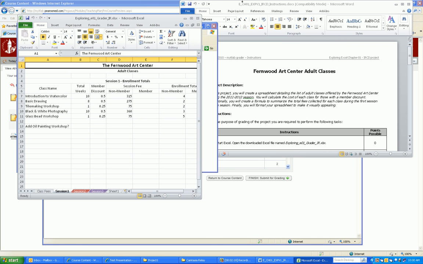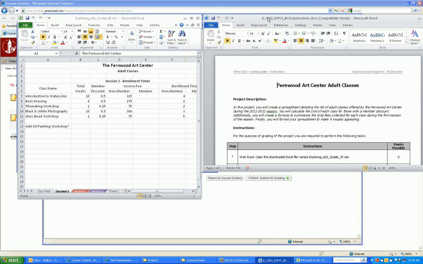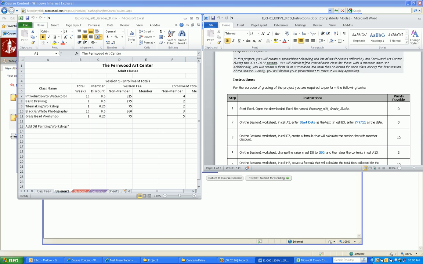And I'll try and keep these in about the same window here. I recognize that it might be a little scrunched, but I'm hoping you'll get more of the idea here than the actual details. So step 1 says start Excel, open the file. Step 2 says on a Session 1 worksheet in cell A3 enter the date. Okay, so I'll put the start date here. And then in cell B3 it says put the date in 7/7/11. Okay, now I don't get any points for that. It just tells me what to do here.